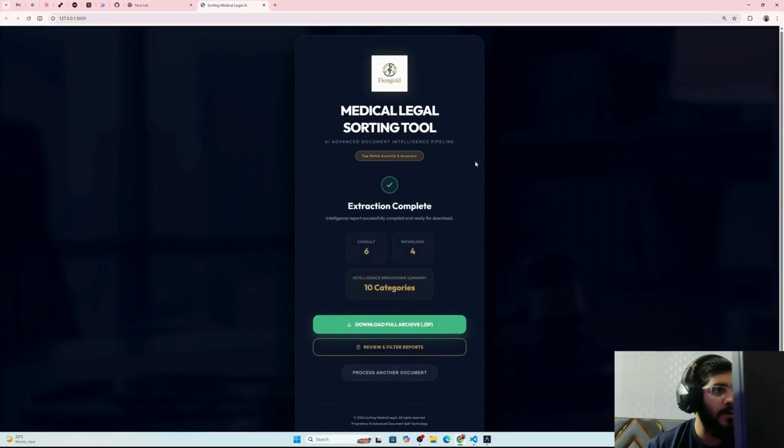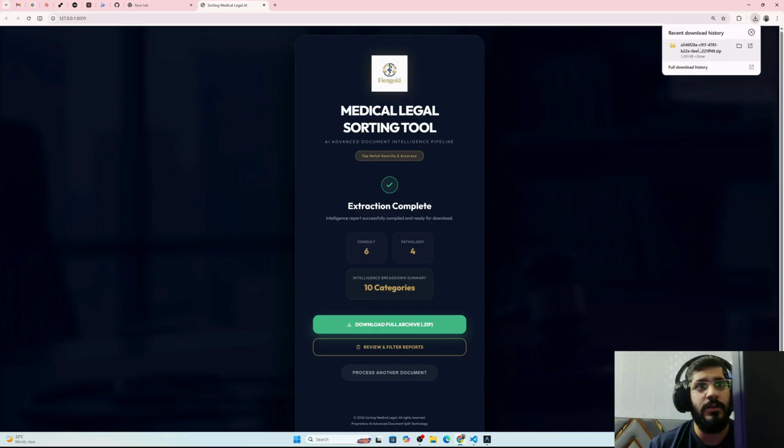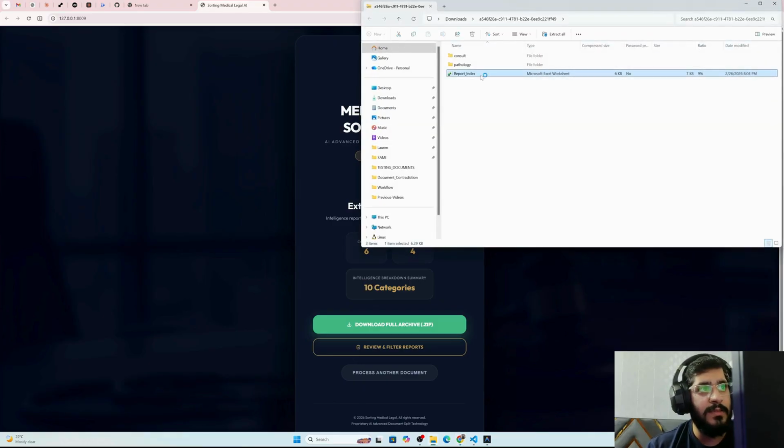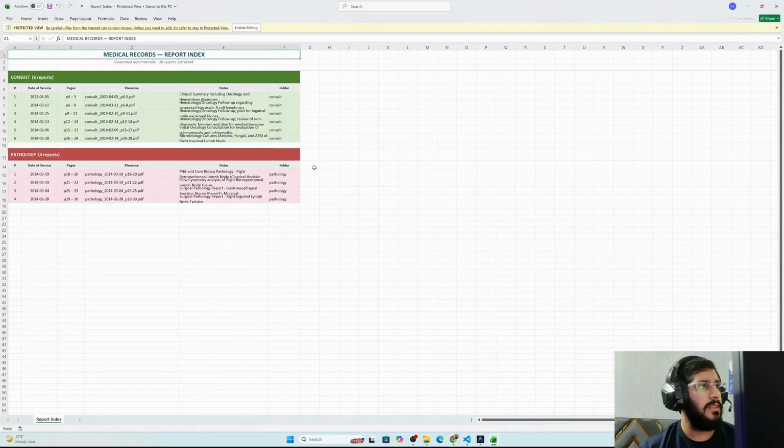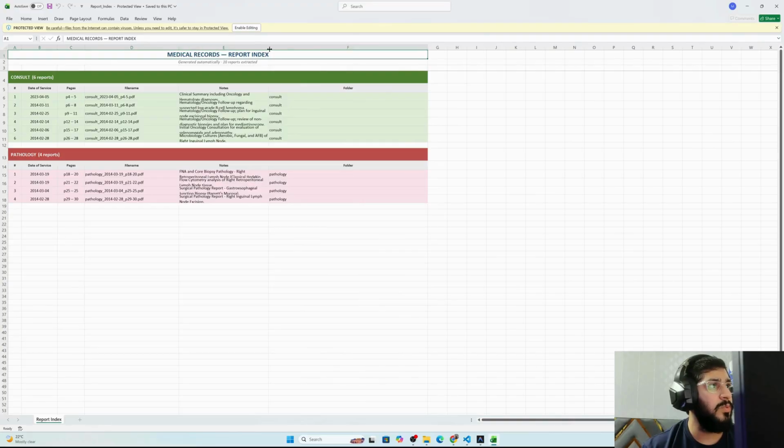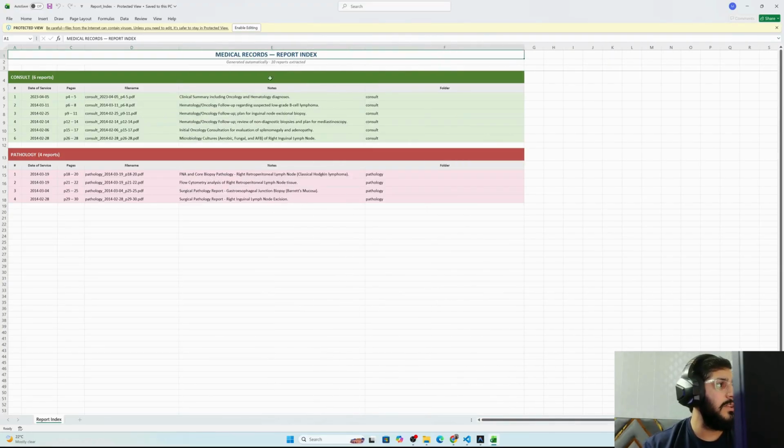On my front end, this shows extraction completed. When I click here, I can download the zip file. The PDF had 6 consultation reports and 4 pathology reports. And this is the CSV that I get, which shows the entire layout of what the reports were and how they looked. As you can see, it gives the notes and the file's name, and you get a nice preview of the reports.